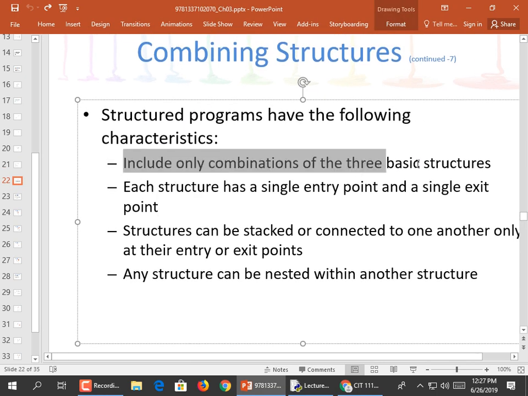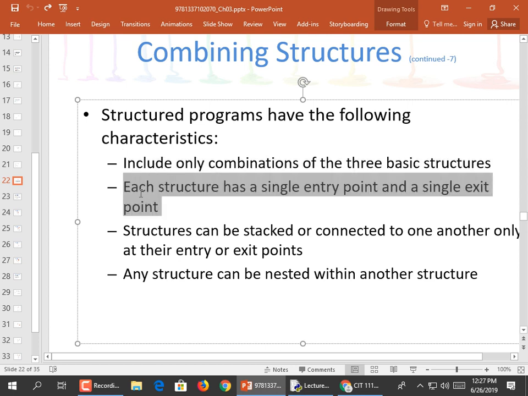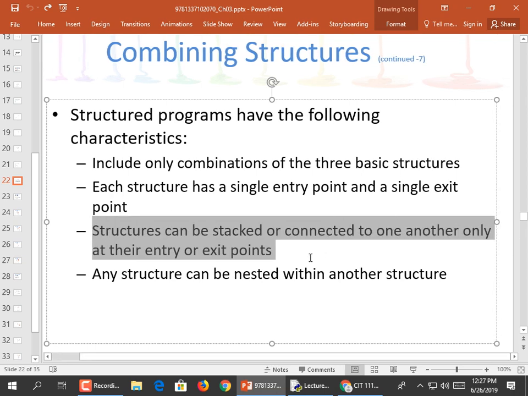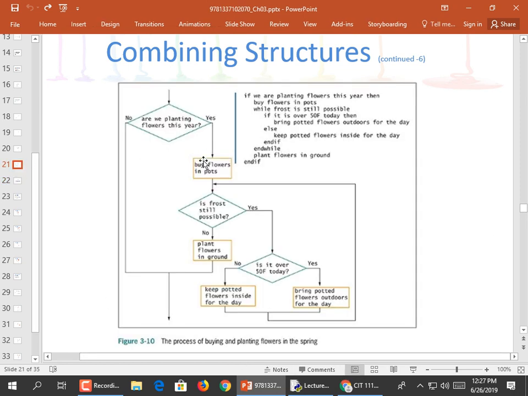So, everything is built from the three structures. Everything has a single entry point and a single exit point. The structures can be stacked. They can be connected to each other only at their entry or exit points, meaning that I'm not going to have a line that suddenly goes from here down into here, right? That would be cheating. If I drew an arrow going from there to there, this arrow has to go to here because that's the entry to that logical structure. And this arrow has to go to here because it's the entry to that logical structure.